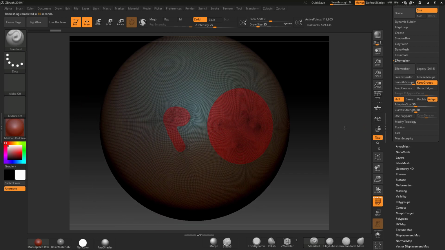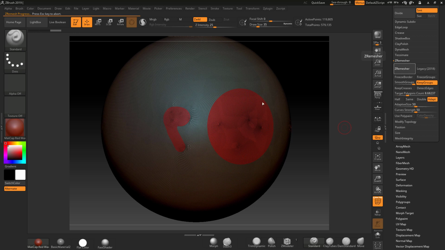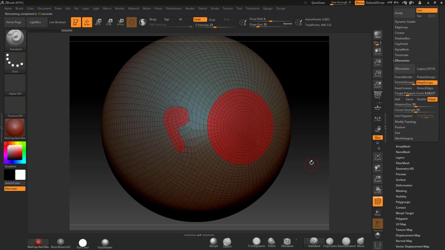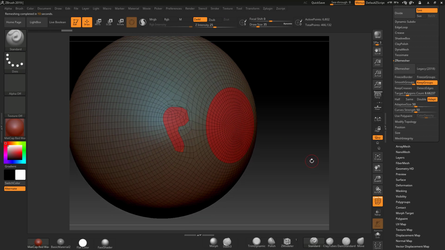Now we could halve this again, or we could come in here and put an amount in. If I just put in something like 8,000 polygons and hit the remesher again, it will still keep these group borders and it will reduce the poly count down like that. So there we go, it's reduced it all down.